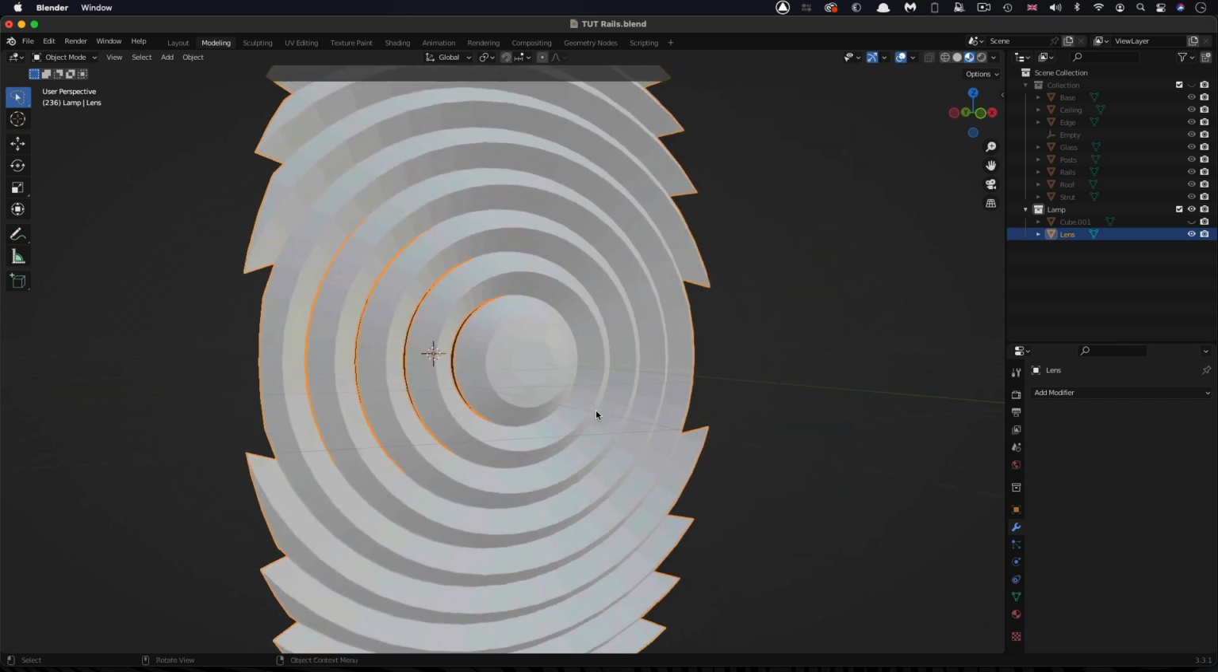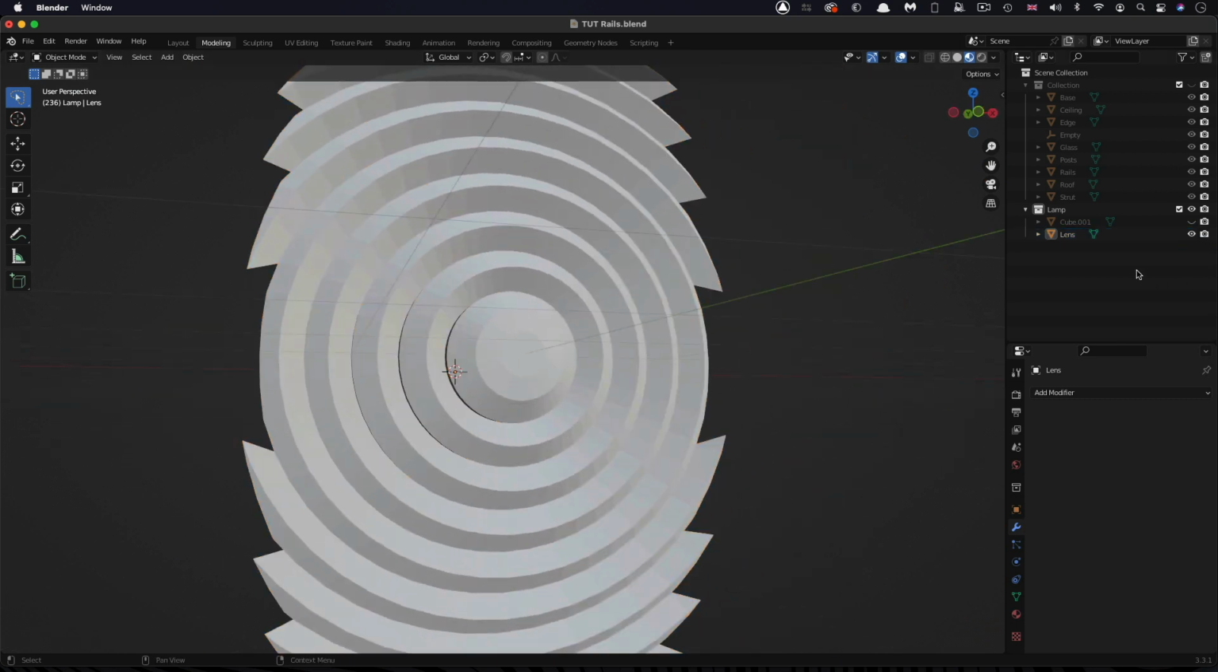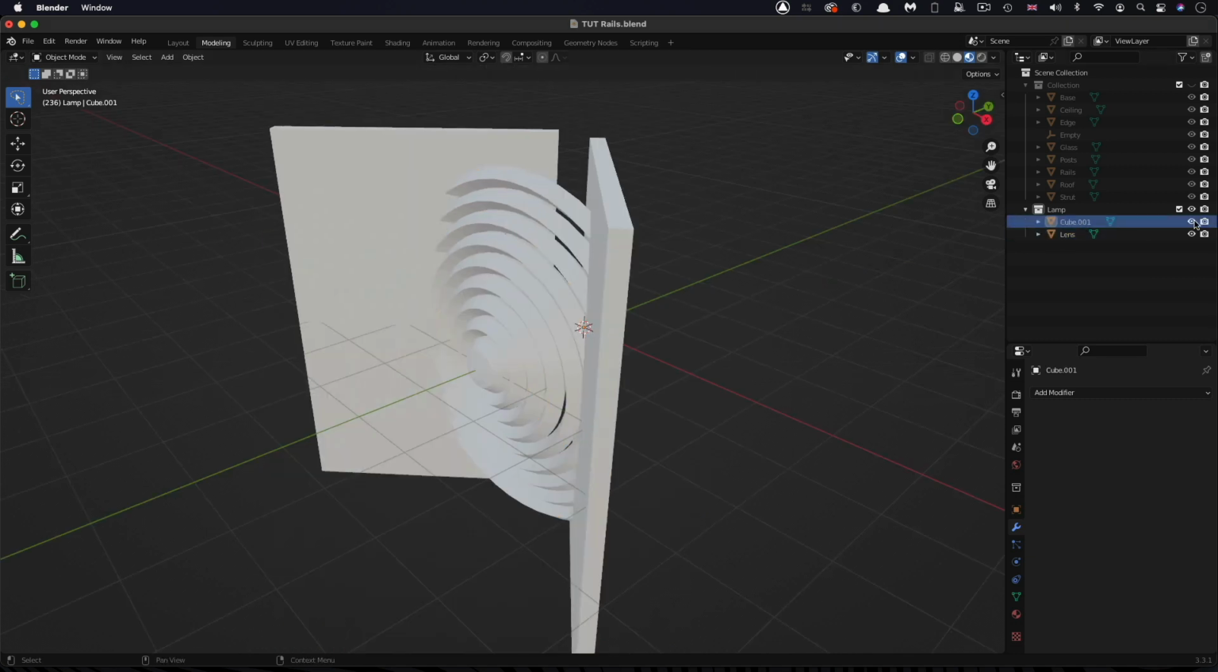And let's switch back to object mode. And you can see what we've got. So F just fills in that hole. Then I'm going to re-enable that cube, or make it visible again.